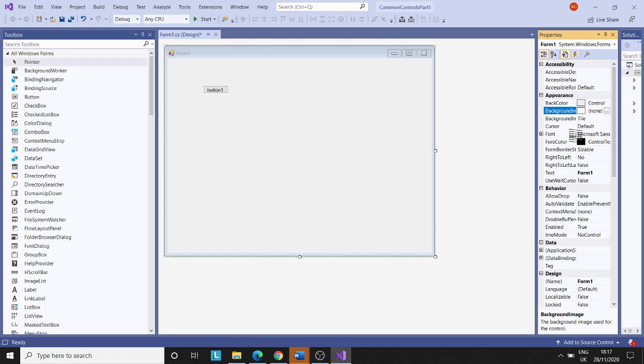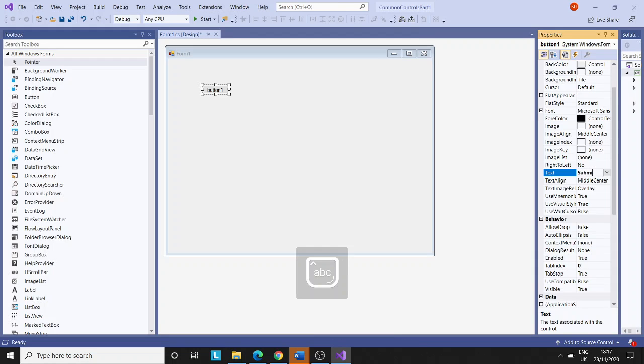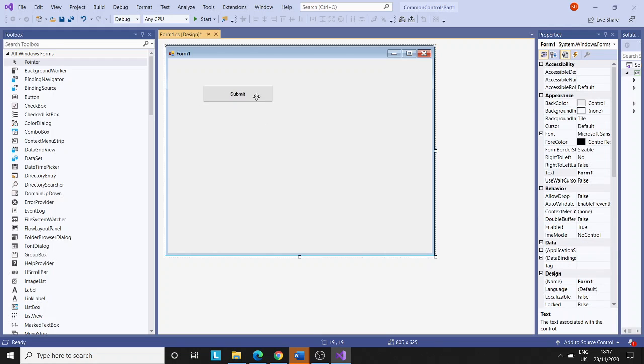Okay, I said that my button needed to help the user, maybe after they enter the information, to submit it. So change this text property here. You see, the text property of the button is called button 1. I want to give it a different name like submit. That changes the text property of the button. I can just make my button a little bit bigger. You see, yeah, it's a bit bigger now.